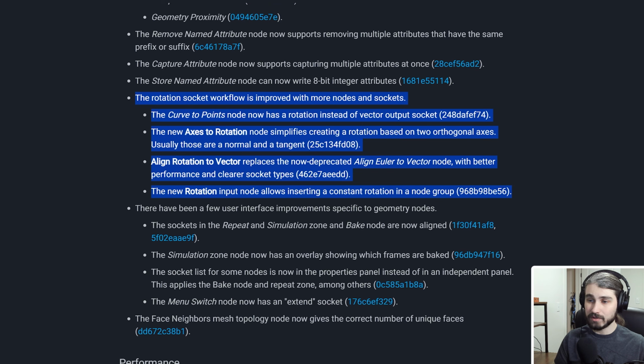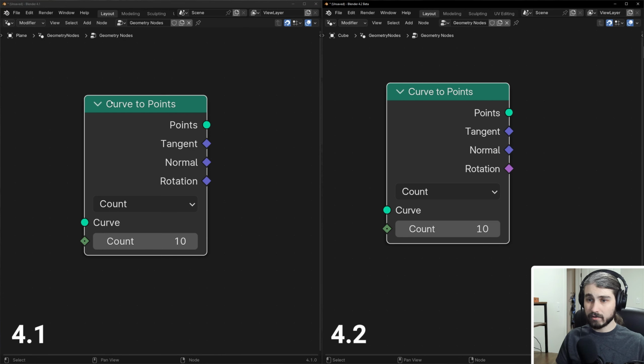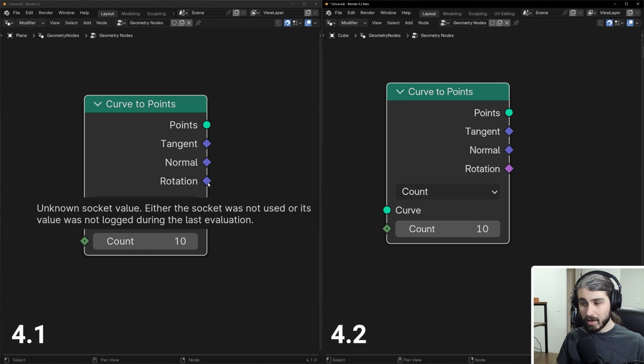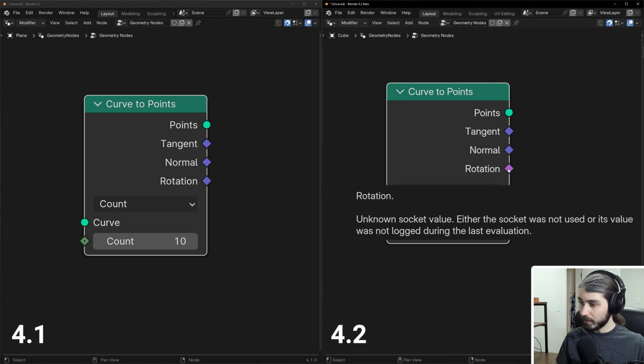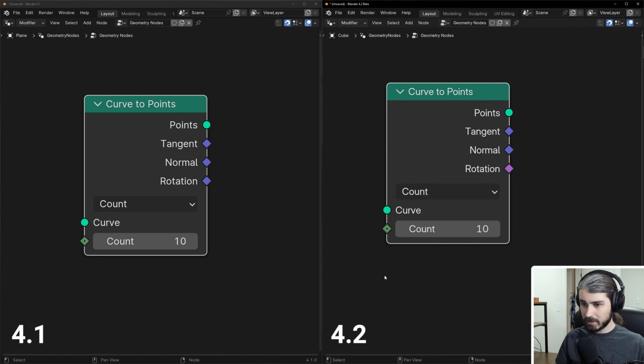Next, we have a bunch of updates to the rotation socket workflow kind of as a whole. And so they've outlined here what nodes get affected by this. Basically, they're just reworking individual nodes to be better optimized and more intuitive to work with the rotation data type. Rotation or quaternion, whatever term you want to use there. So if we take a look at the first node on that list, we have the curve to points node, and in Blender 4.1, we have a rotation as a vector, but in Blender 4.2, we have a rotation instead. So just updating things to work with the new rotation type, right?